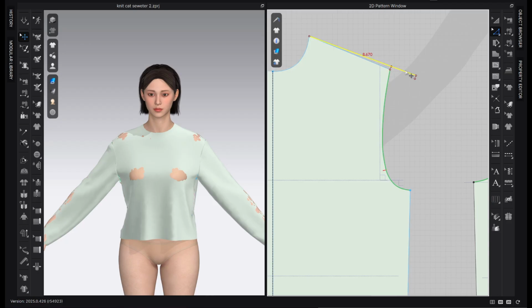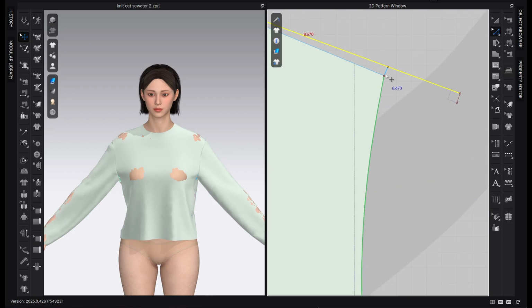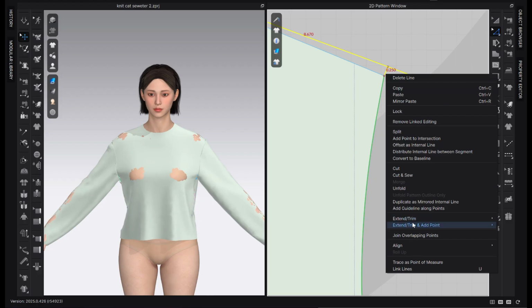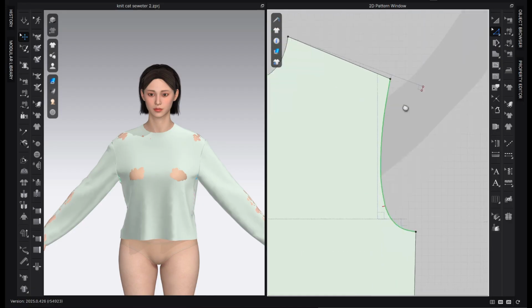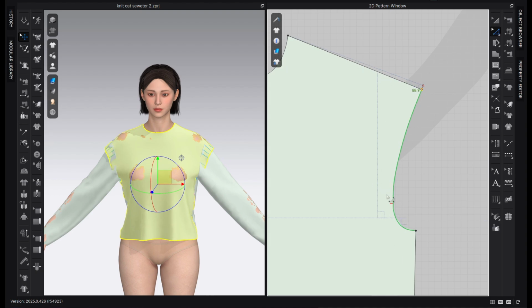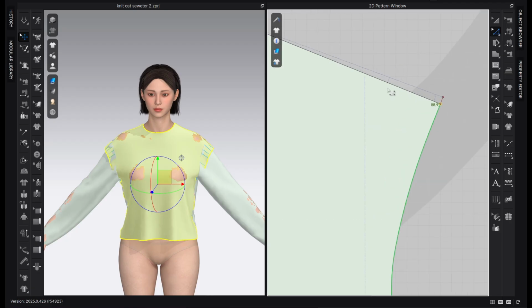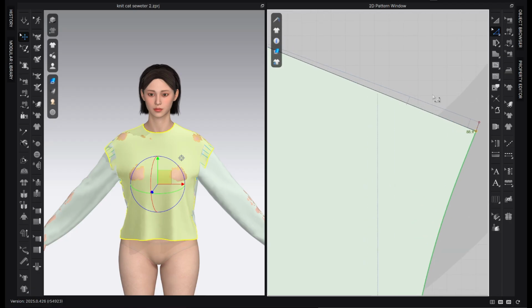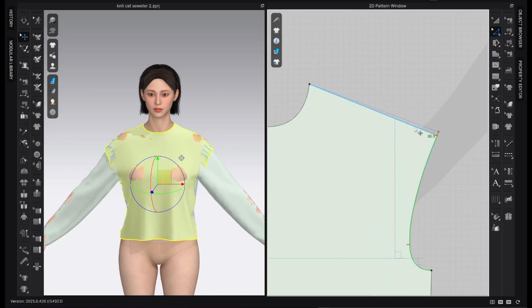Okay, now I can convert these lines to baseline so that they don't interfere with my changes. And now I can bring this point by holding left click and bring it here. So this is my new armhole, and you remember we had moved up here. That was because we wanted to move our shoulder line here. You click on the V or edit curvature tool and bring this point here.